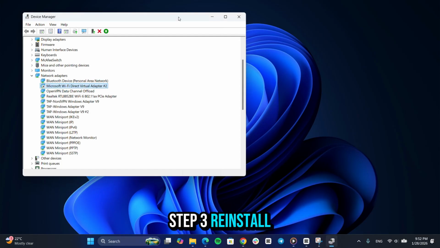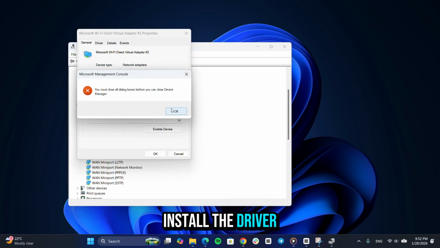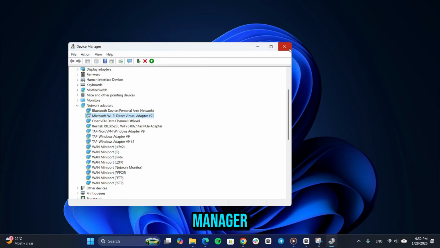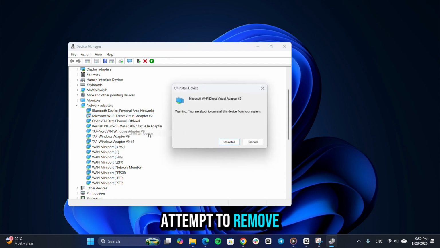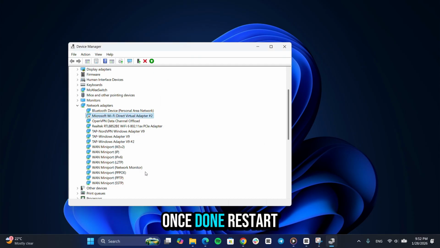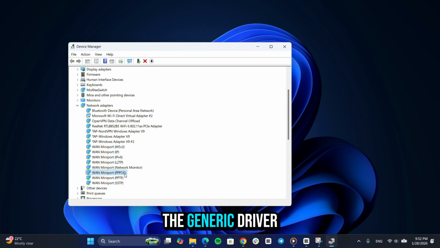Step 3. Reinstall the Wi-Fi driver manually. If updating didn't work, we need to install the driver from scratch. Back in Device Manager, right-click on your Wi-Fi adapter, or if it's missing, look under Other Devices. For an unknown device, select Uninstall Device. Important, check the box that says, Attempt to remove the driver software for this device, and then click Uninstall. Once done, restart your laptop. Windows will automatically attempt to reinstall the generic driver on reboot. This clean installation can resolve deep-seated driver corruption.